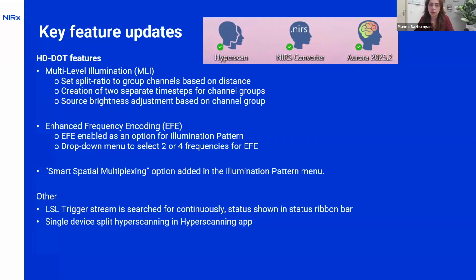And this is enabled thanks to the two main features, namely the multi-level illumination, the MLI. What it does essentially is that it allows to set a split ratio to group your channels into different groups based on their channel distances and introduce separate time steps for the source illumination of those groups. And finally, it will adjust the source brightness based on the channel group. We will go over these features, but this is just a general overview of what we will be discussing.